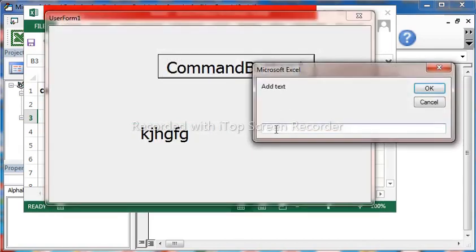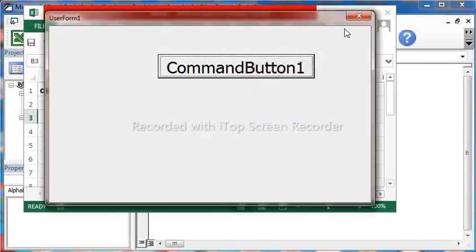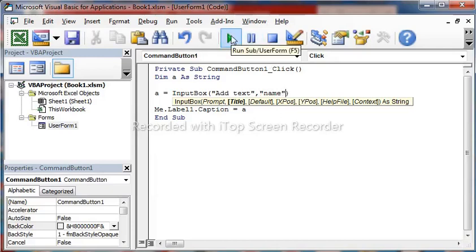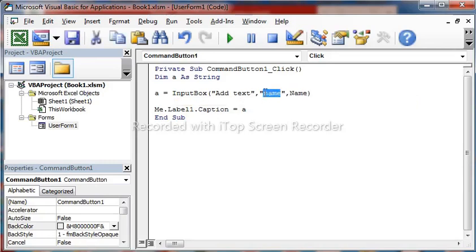Okay, this is empty, the default value. No. Comma, default value. Default value name, title and default value. Default value, title added.